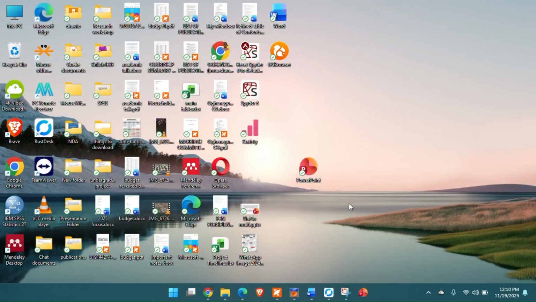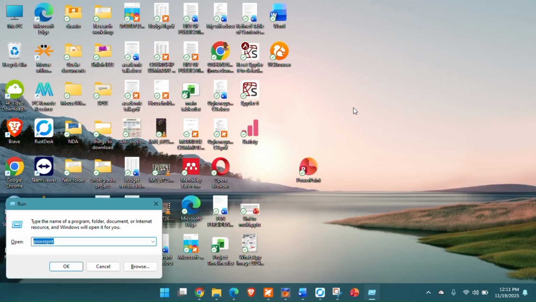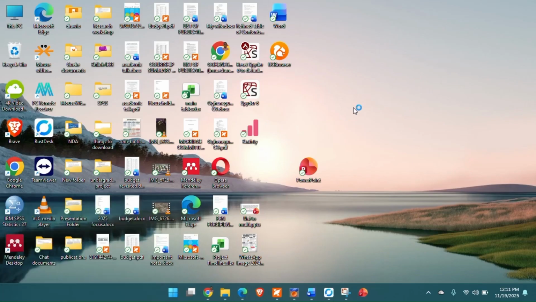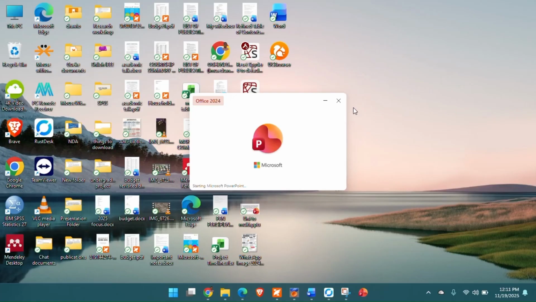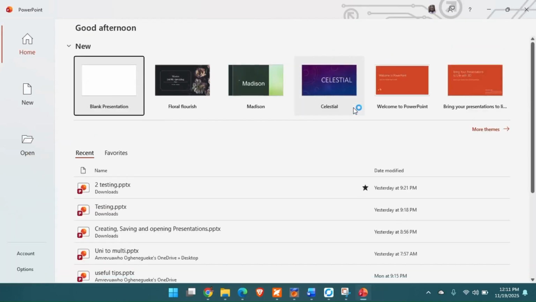Now, last but not the least, another method you are able to quickly launch PowerPoint is by using the command. So you will click on Windows, and while you are still pressing it down, you press R. After doing that, you type PowerPoint and you hit enter on your keyboard, and it will automatically open or launch the PowerPoint software for you to work with.